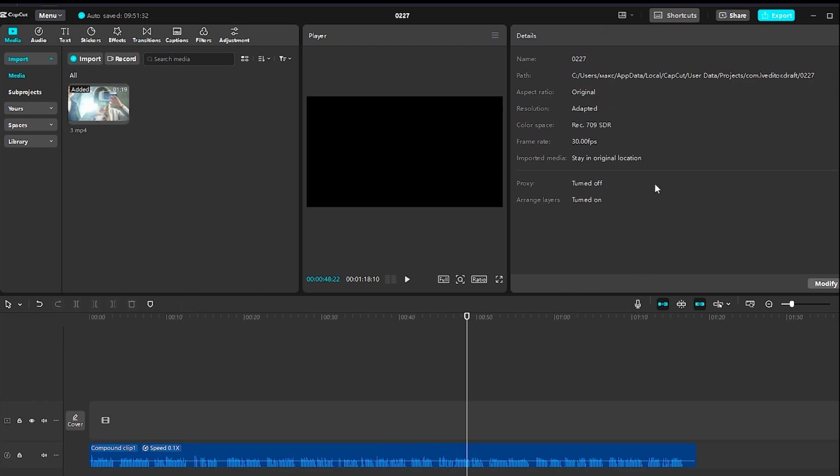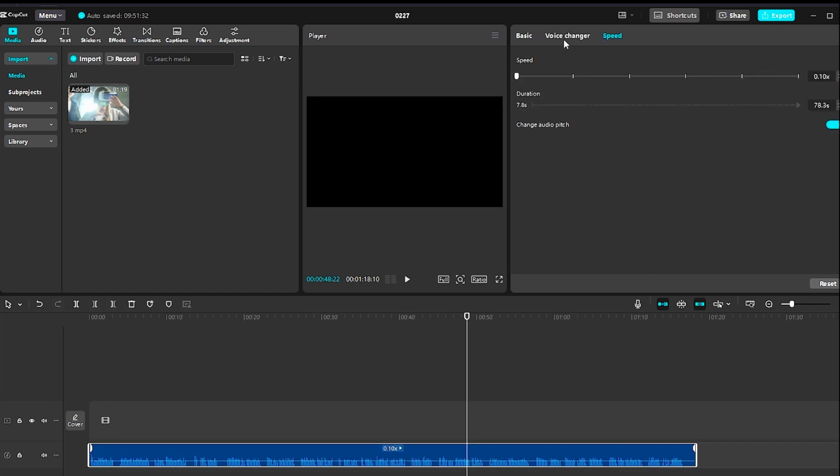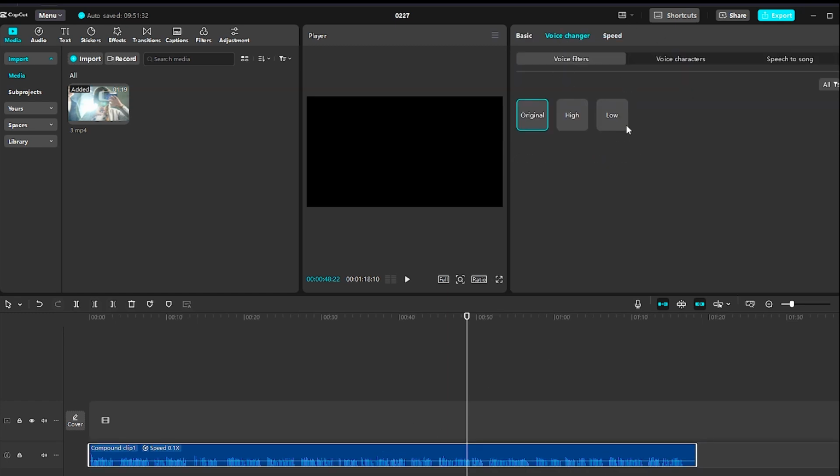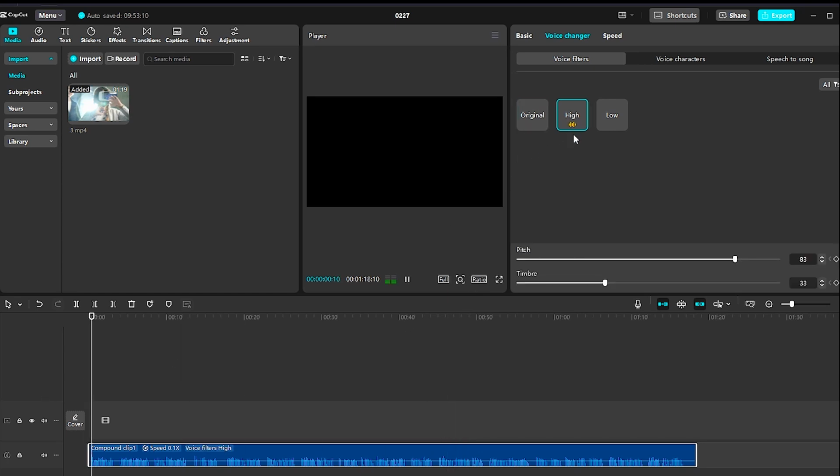For extra customization, try applying a voice filter. Just go to Voice Changer, explore different effects, and choose the one that fits your style. Click on the filter, play the audio, and tweak the settings until you're satisfied. Once you're happy with the result, click Export, and your muffled audio is ready.